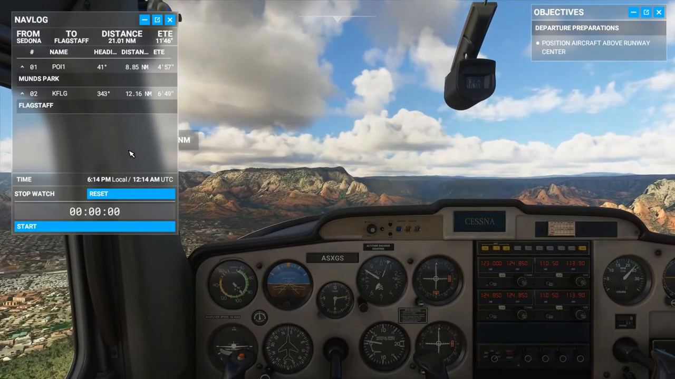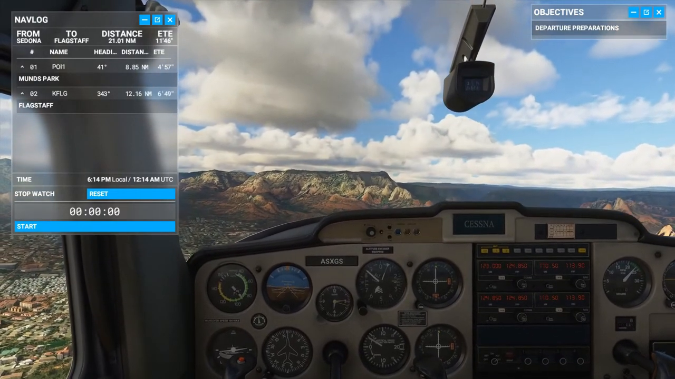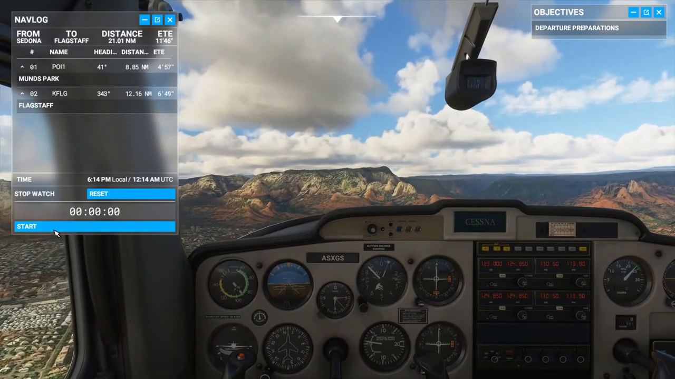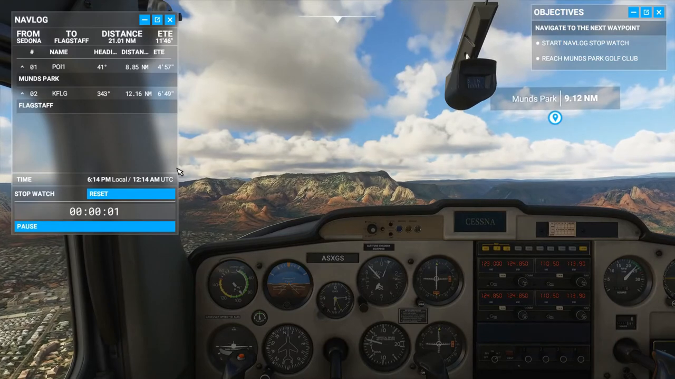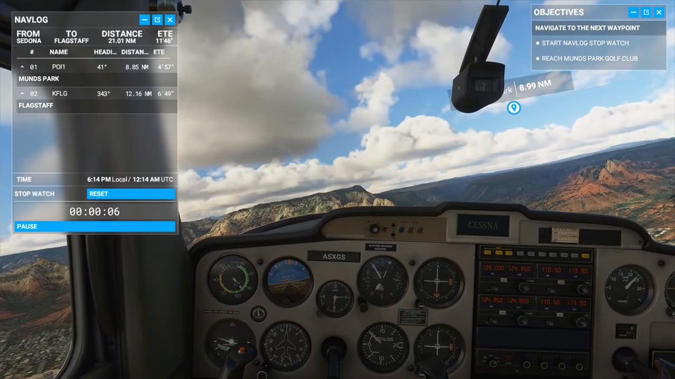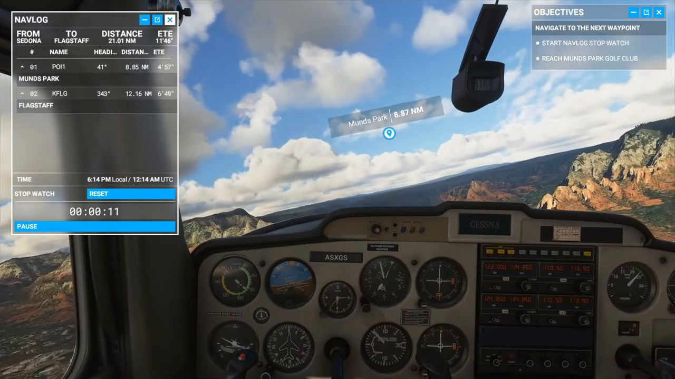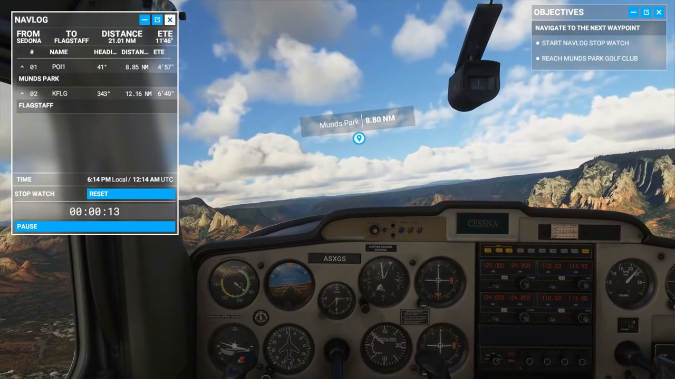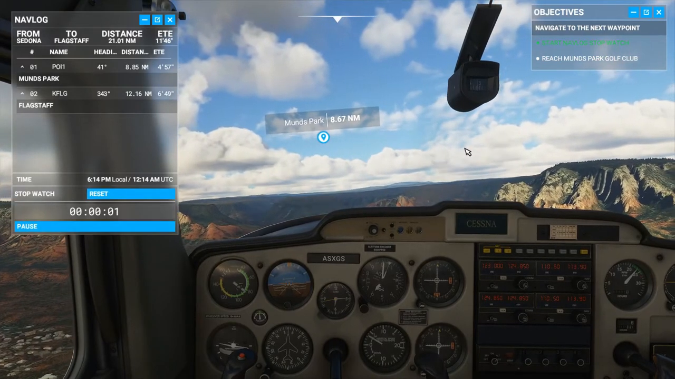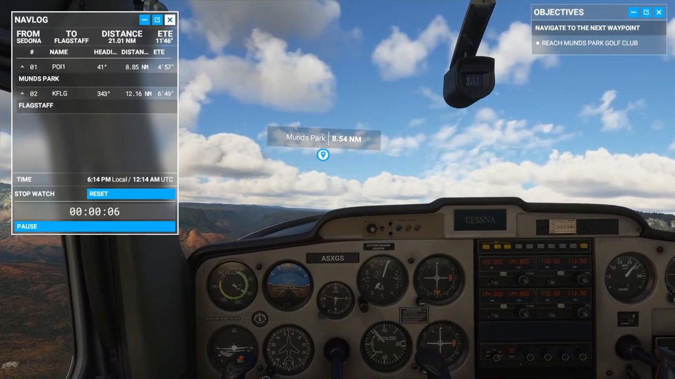Go ahead and position your plane above the airport. Oh, one last bit of departure prep. We need to validate the time. That's a fancy way of saying start the clock. Next waypoint, Munn's Park, is at a 41 degree heading about 5 minutes away.